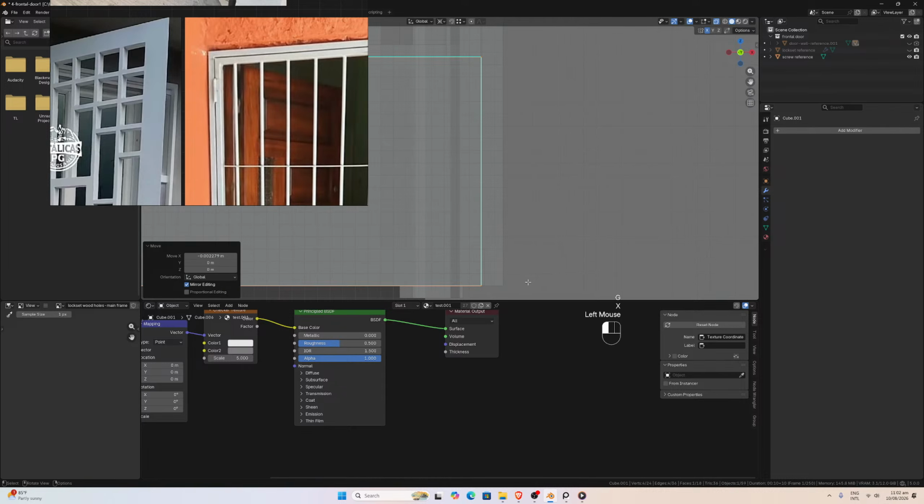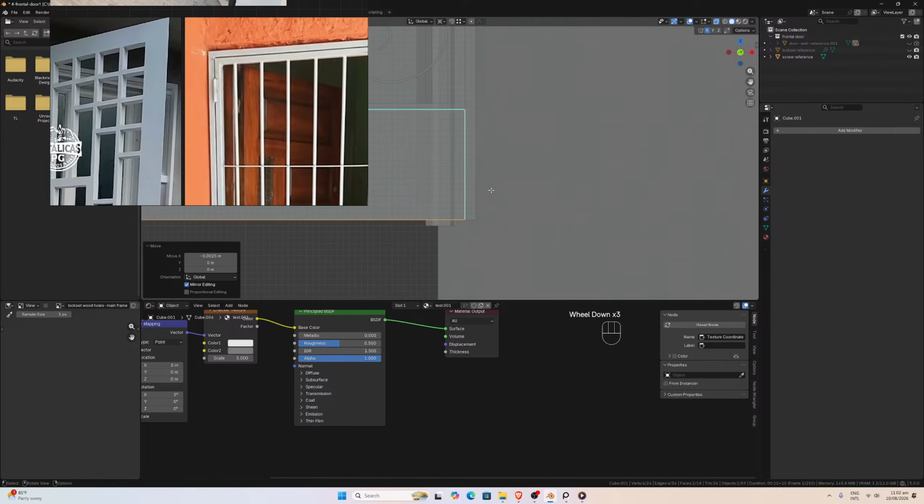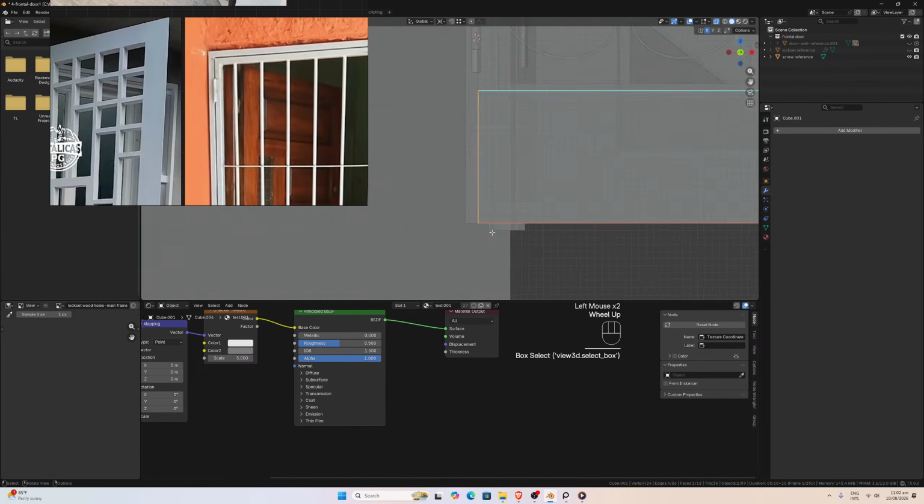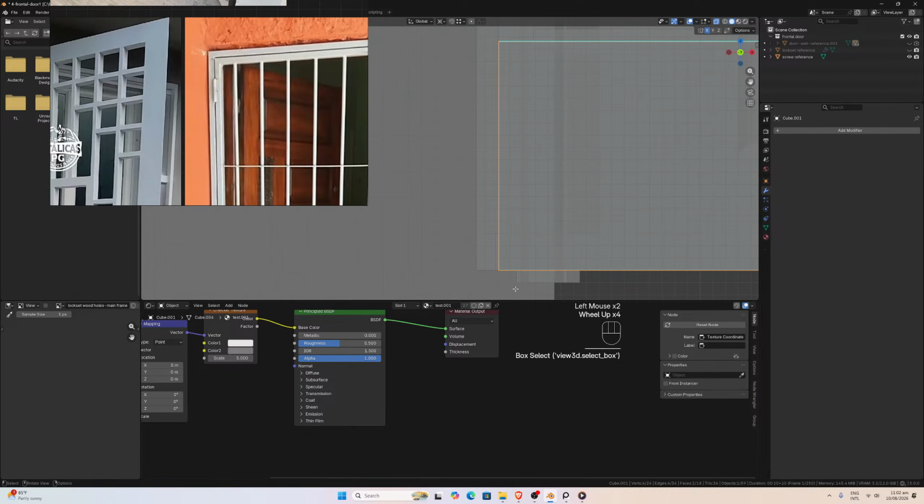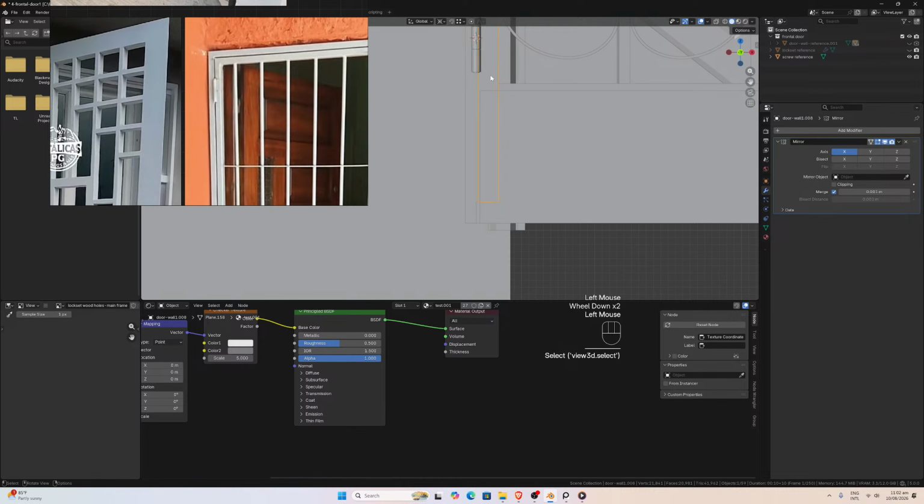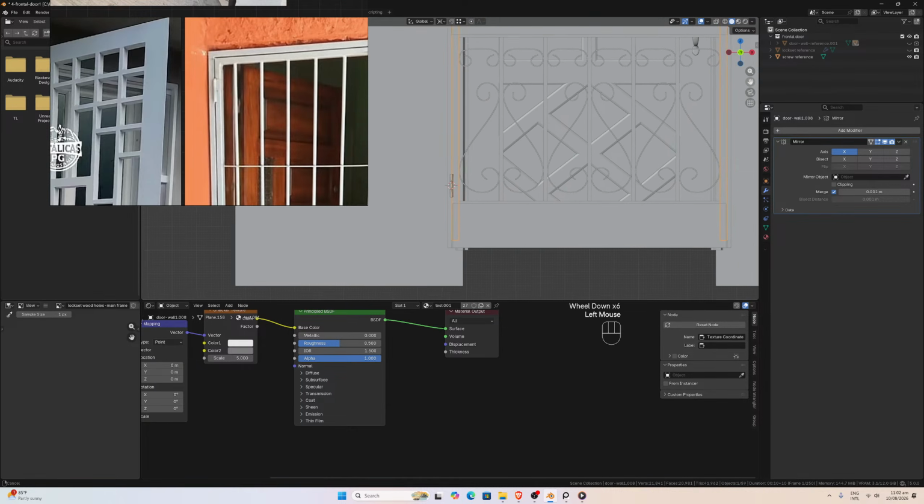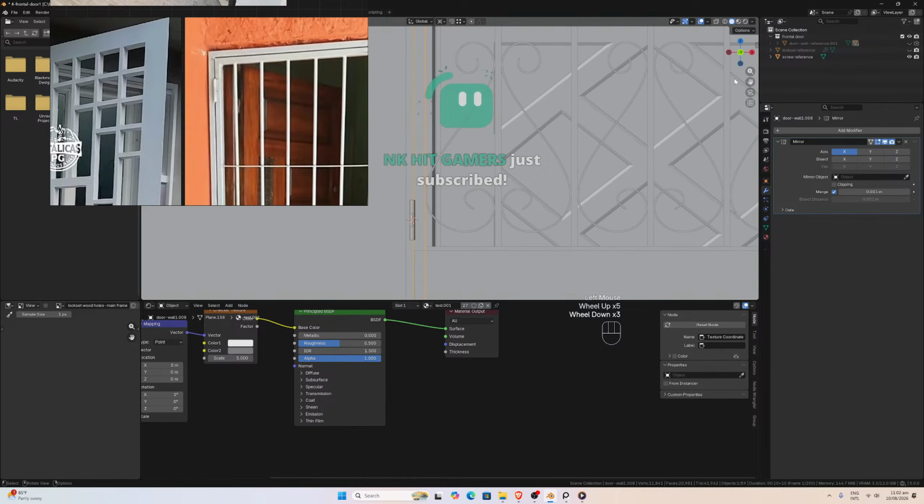So a bit to the side. 0.0025. Let's go to the other side. Let's move it. 0.0025. Let's check. What happened here? Why this didn't change?